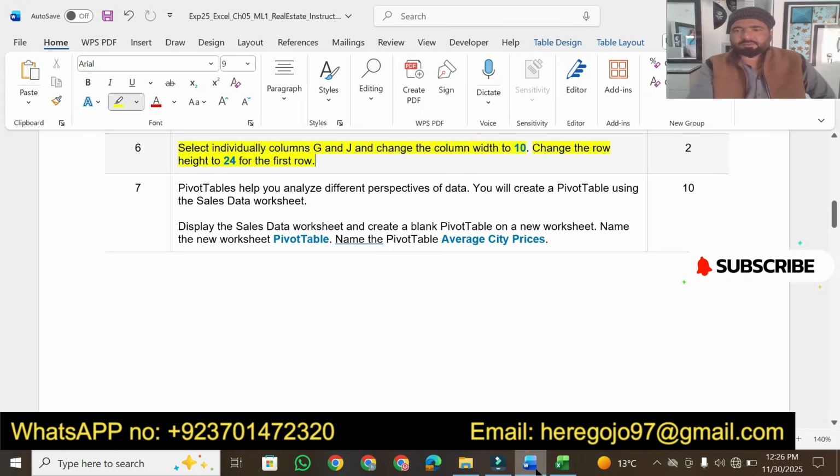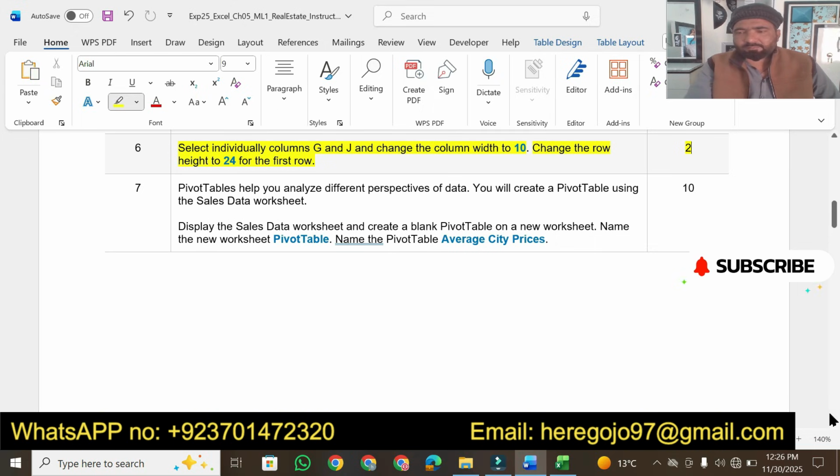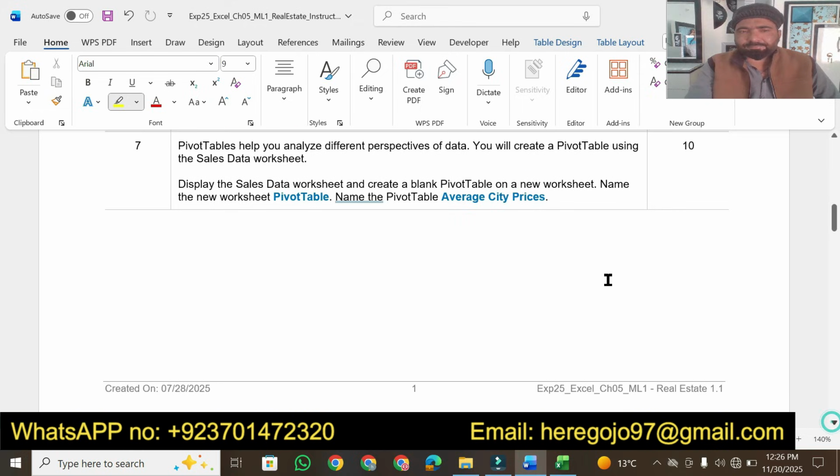After solving question number 6, we earn 2 marks. In question number 6, we have to select individual column G and J, and then change the column width to 10, then change row height to 24 for first row. So question number 6 is done. Now we are moving toward question number 7.